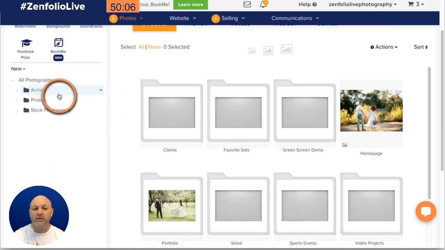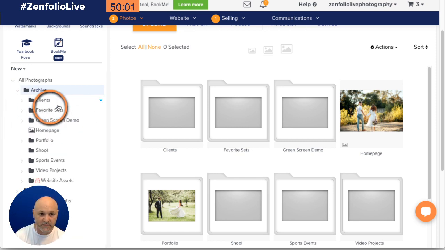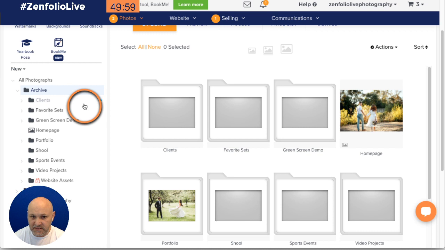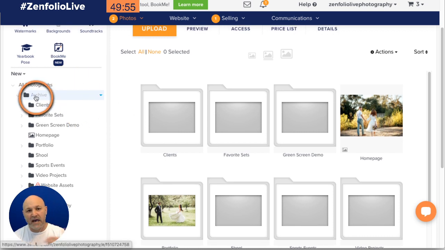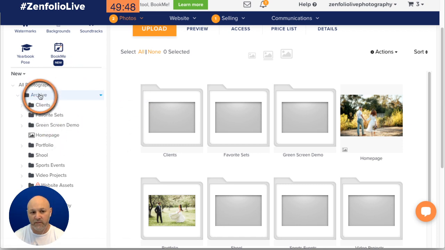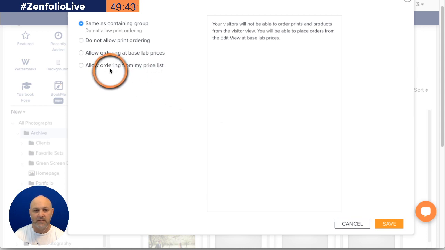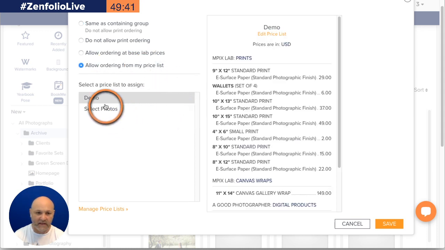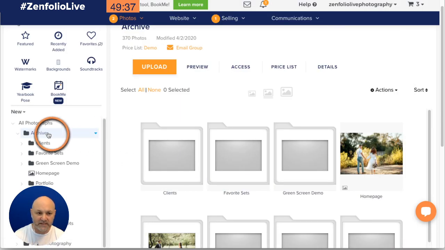And then if you want to give your clients individual passwords, you would need to go to each client gallery and give them passwords. Now, when it comes to the price list, you can assign a price list to this folder after you upload the images or before you upload the images, and it will pass that price list down to the contents of it. So if I click on this folder and we go over here to price list, we say allow ordering from a price list, and then we select whichever price list we want to use. That's going to apply that price list to that folder and the contents of the folder.